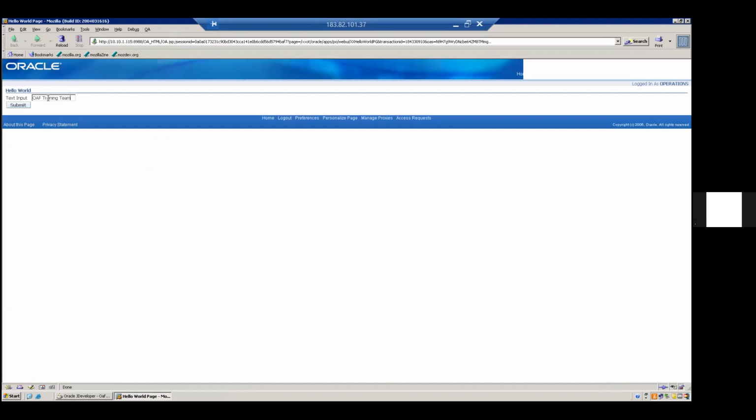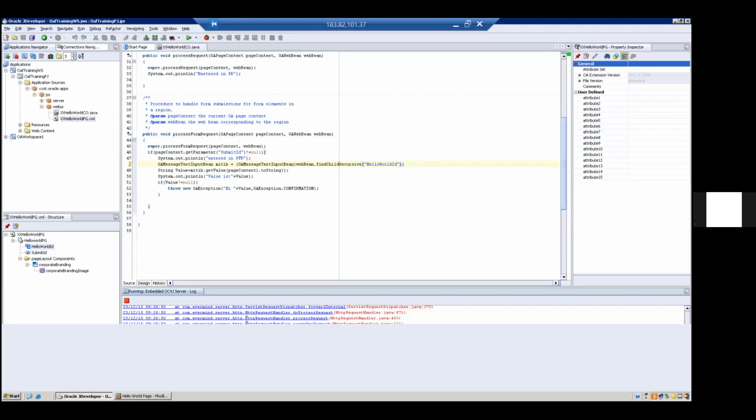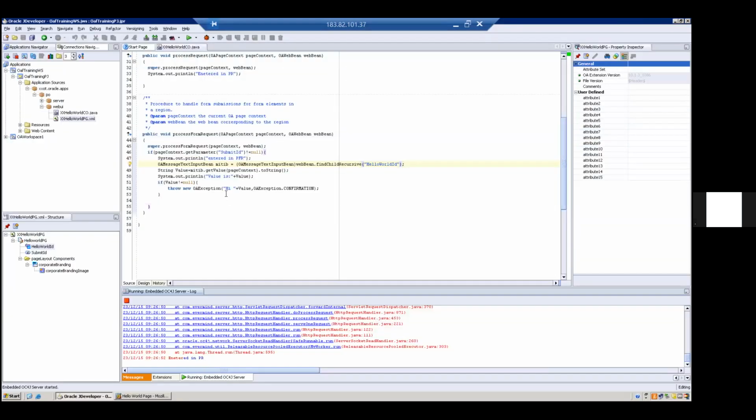training team. Once I click the submit button, see, the PR already got fired and it entered into the PR. Now when you do an action or event in the page, processFormRequest will execute. What I wrote here is that if you do any action on the submit button, the value will come. It enters this if condition, then we get the text input bean value by using the web bean concept. Then if that value is not null, get that value and show some message.